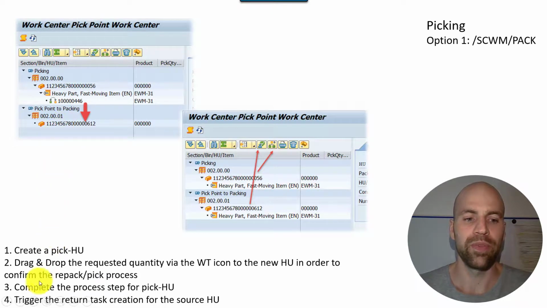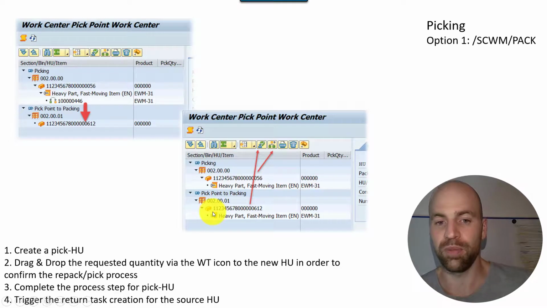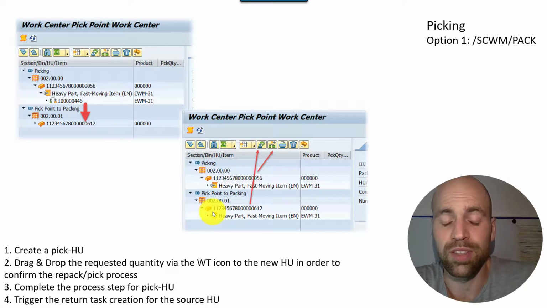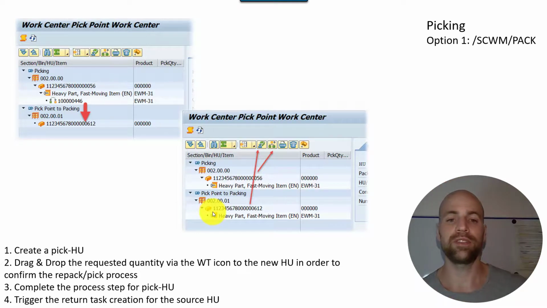And once this is done, you can see it here, step 3 and step 4. That's basically these two arrows here with this button. You complete the process step for the pick HU, and this will trigger, based on the process-oriented storage control, assuming that you have POSC active here for your storage process, the creation of the next warehouse task to move the pick HU from the work center to the next destination in your storage process.